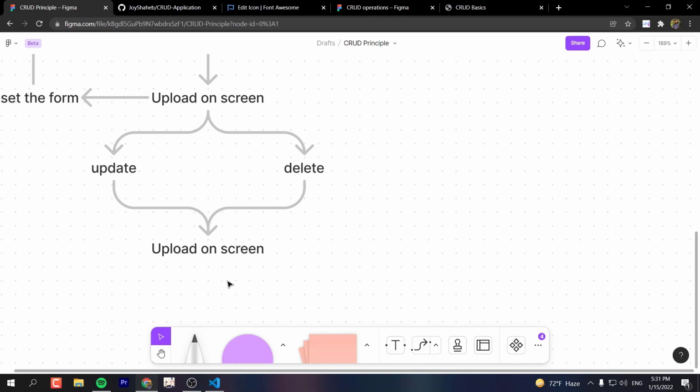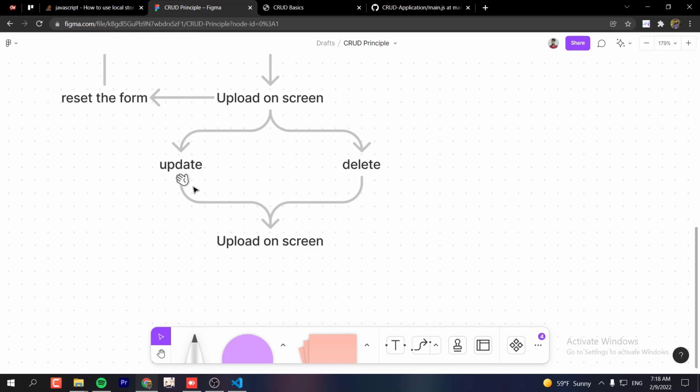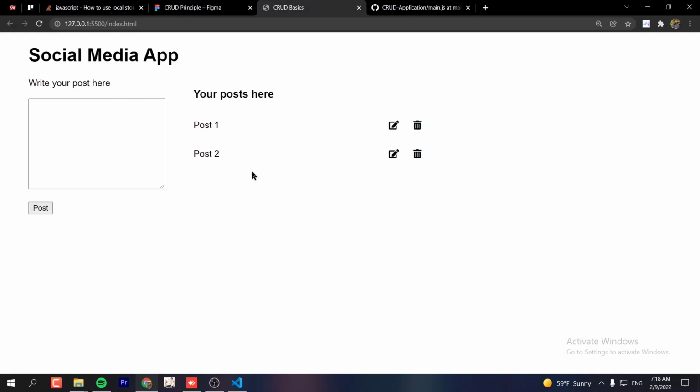There we go. Alright guys, time to make the update function, but first let's actually inspect what exactly we want. So let's come back to our project here and look at this posts here.